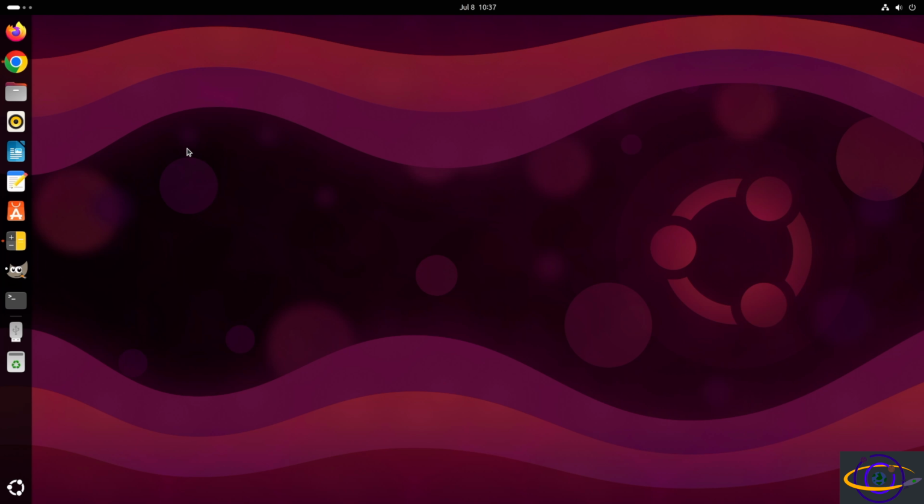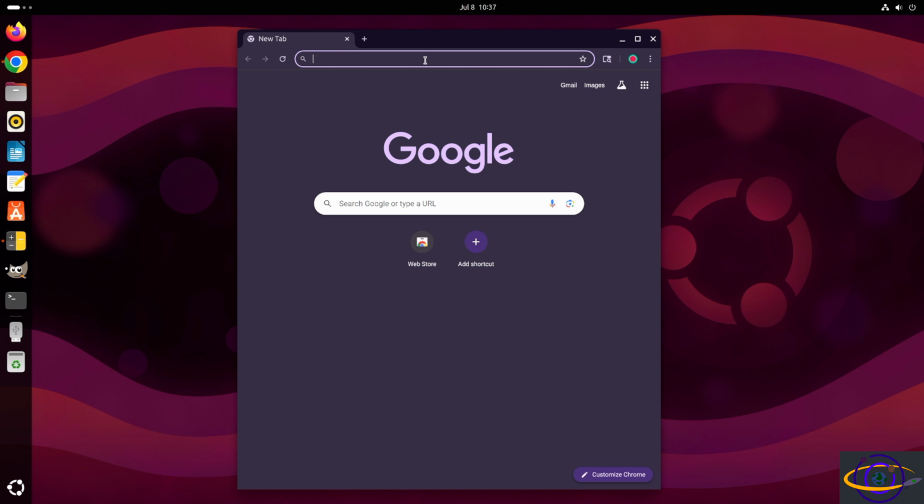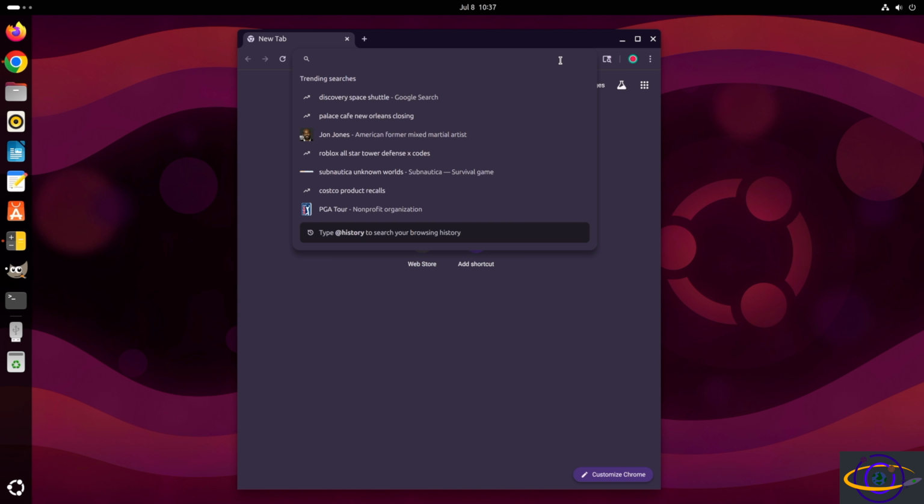Let's close this and reopen it. Now you see, there you go. Google Chrome looks pretty amazing by default. And we're going to go ahead and load Reddit just to prove that it works.